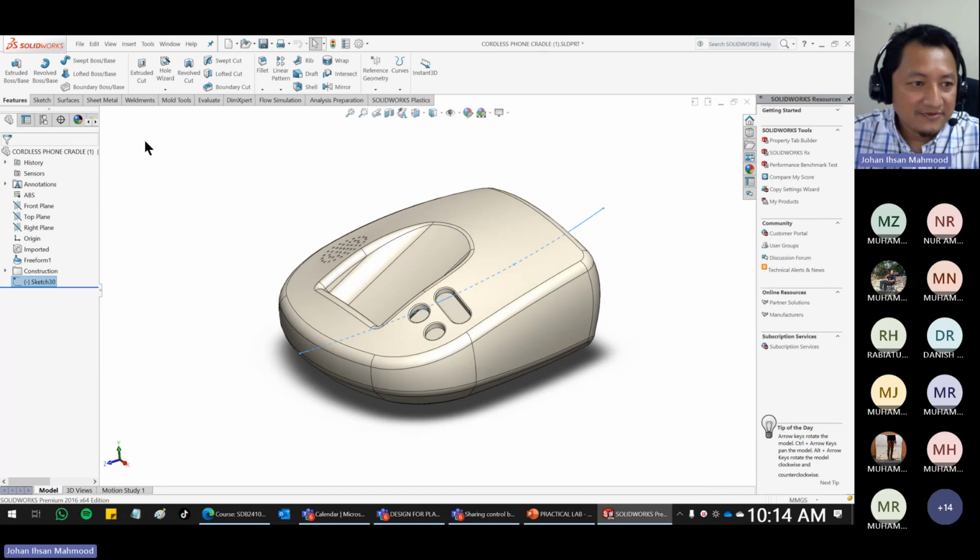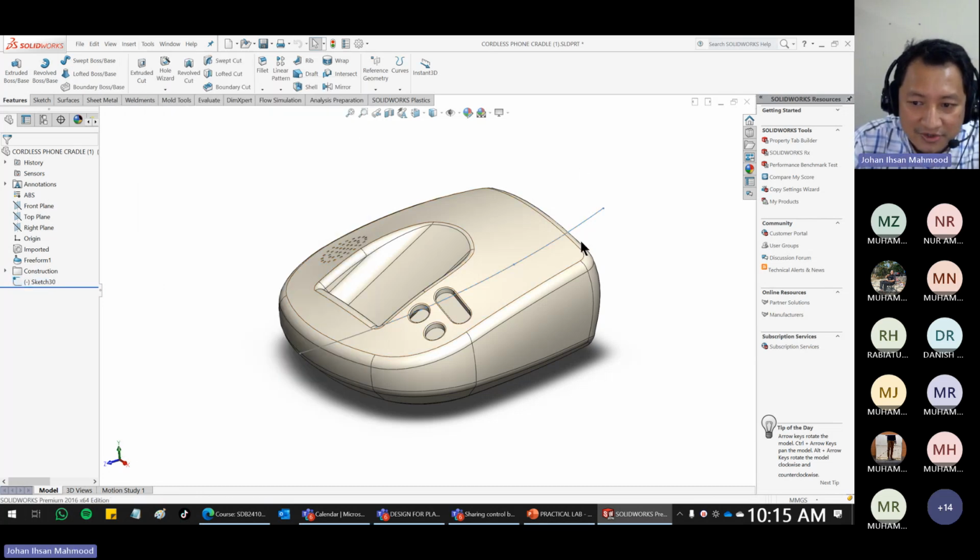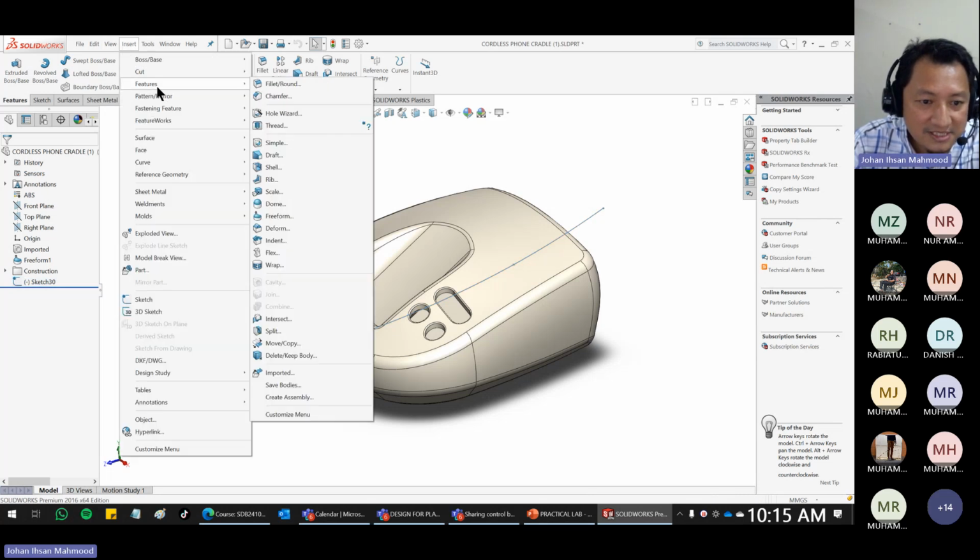And then I don't think there's a split feature here. You have to go here. Insert features and then go to split. Okay. Make sure your line is done. Insert features, split.